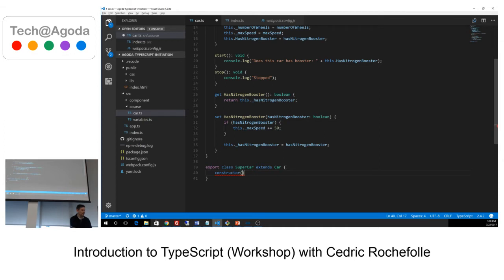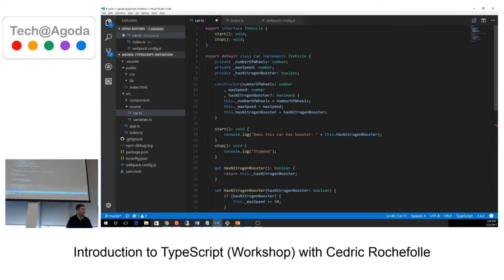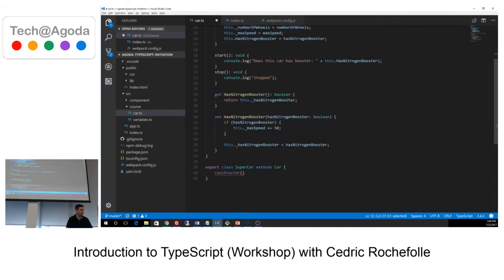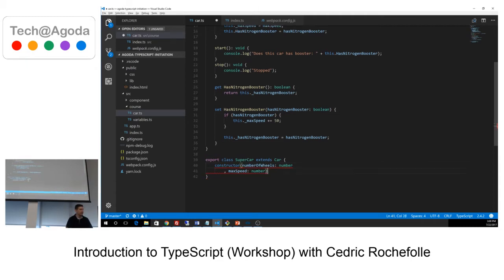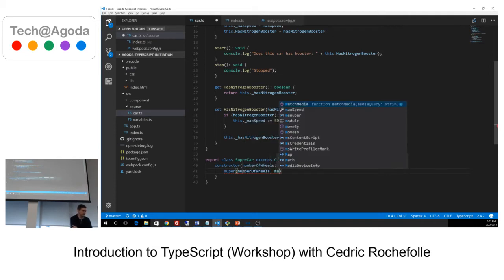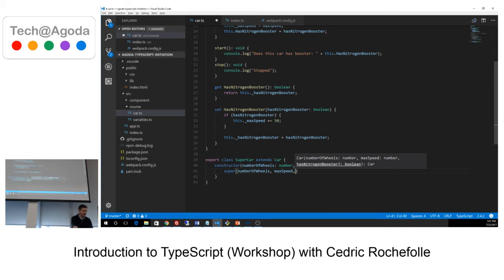I'm going to say, actually we can share the constructor members here, right? And because we say we want to default to nitrogen, I'm not going to ask for the property nitrogen in the constructor. I'm going to set it. So I say I want to call my superclass constructor and pass number of wheels, pass max speed from this constructor, and default to this value.